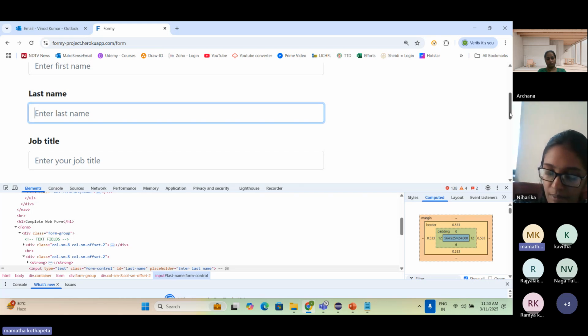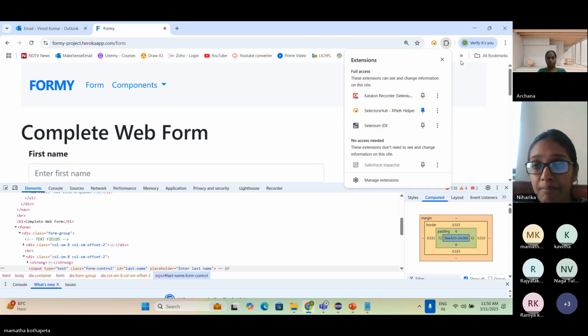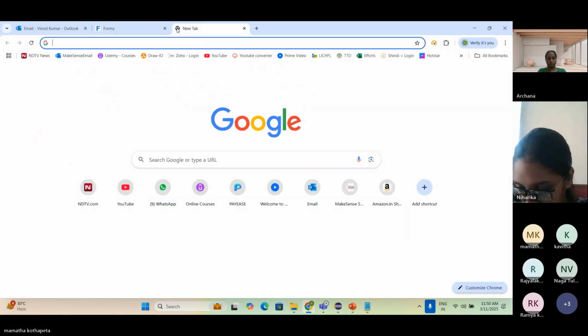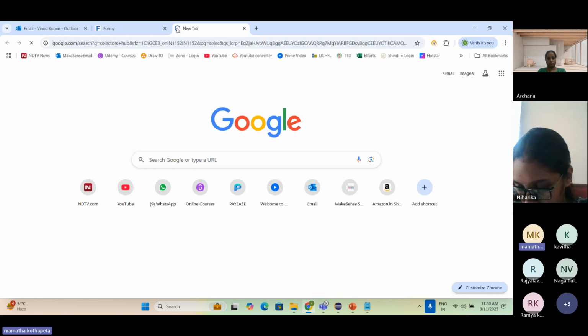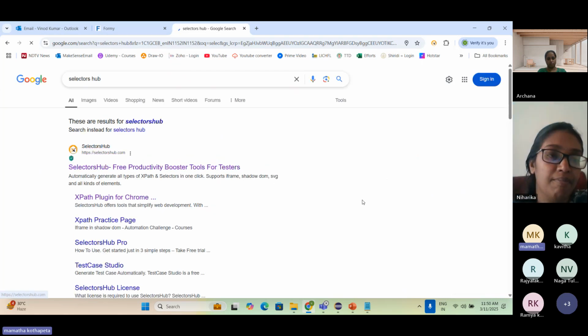So we have a plugin, which is an add-on. See here, once you click on this. Okay. So we have a plugin called Selectors Hub. All you need to do is go to Selectors Hub, type it in Google. It will take you to this website.